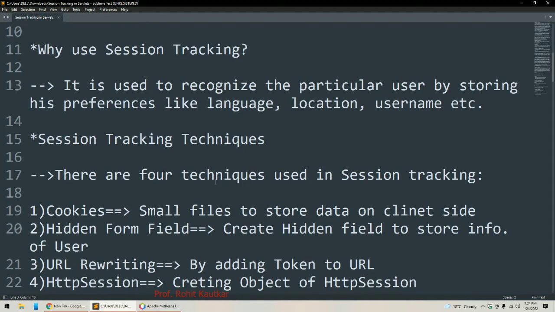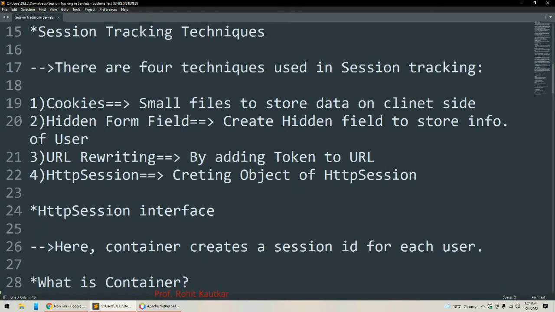So there are different session tracking techniques available. So these are the 4 session tracking techniques. First one is cookies, second one is hidden form field, third one is URL rewriting, and fourth one is HTTP session. Now friends, in the last video we discussed about cookies, what cookies are, how to create cookies, what is purpose of cookies, all that things we have discussed within the last video. So if you want to know more about cookies, how to use cookies within Servlet, you can easily find out that video on our channel.